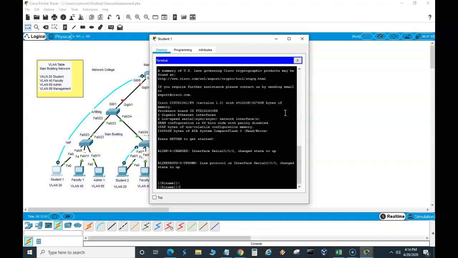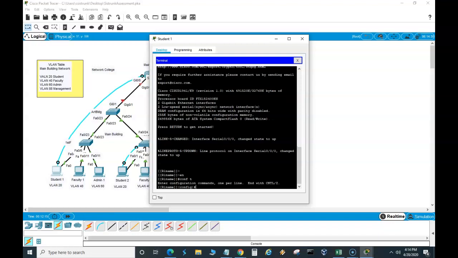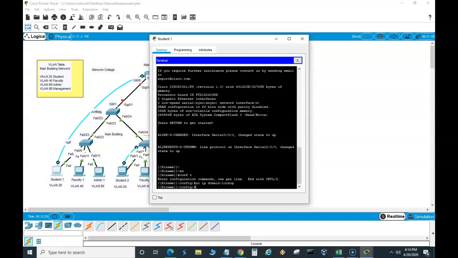So I'm gonna quickly do this to just make sure that the router gets done. And of course, this is the main thing right here. So for the router, I'm gonna say enable, config t. We're in the router. Of course, no ip domain-lookup. Now we don't have to worry about that.